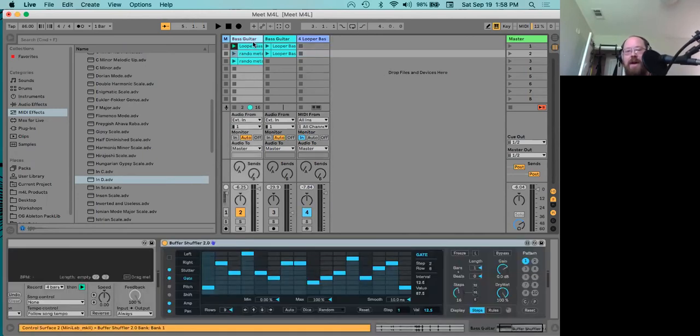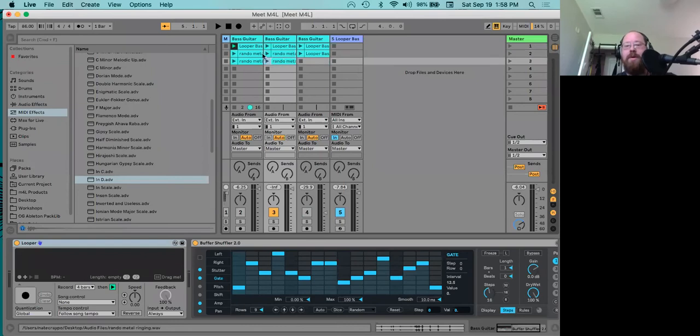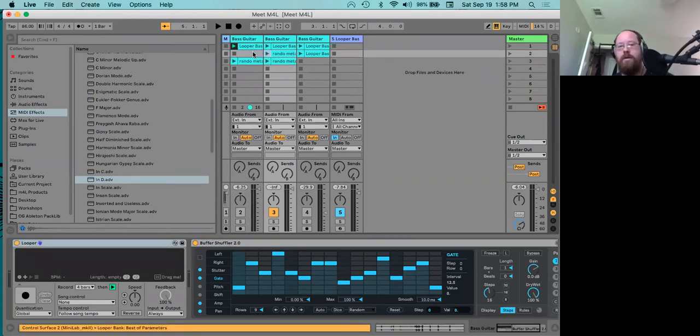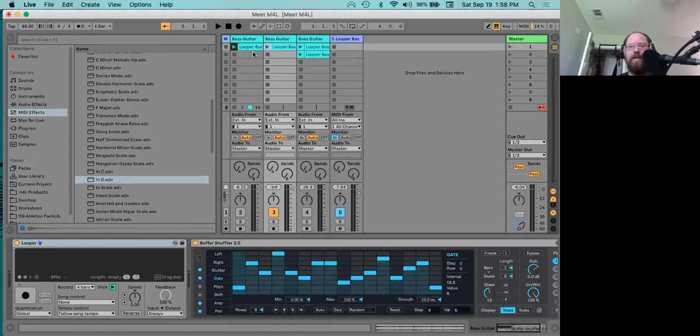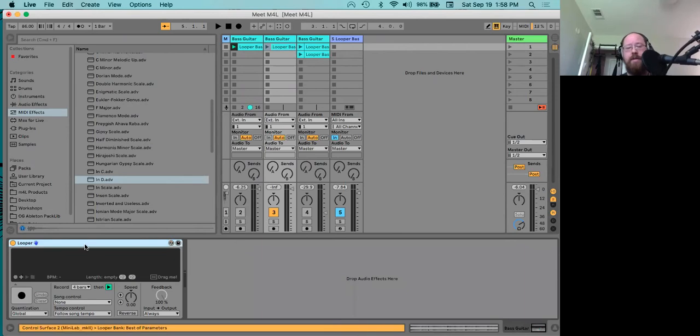So I'm going to again duplicate this track with that original loop, that square pusher loop that I'm so fond of. I'm just going to delete that rando metal scraping or whatever that was called that I dragged in earlier. And I don't want to process this with buffer shuffler again. We've already been there.